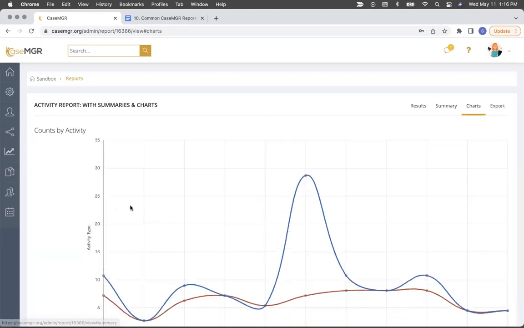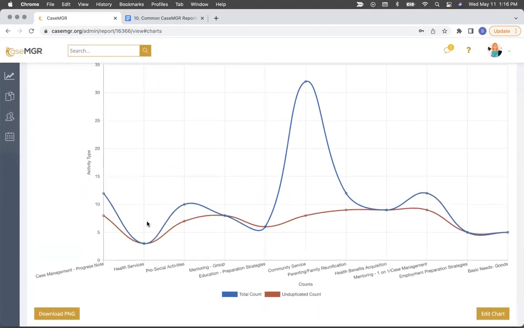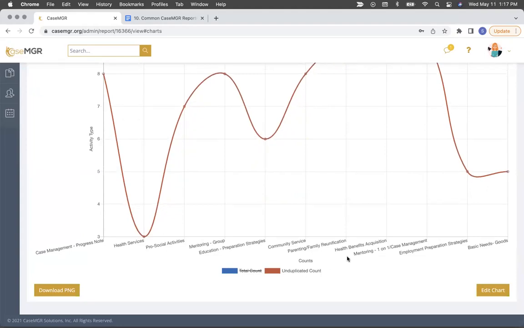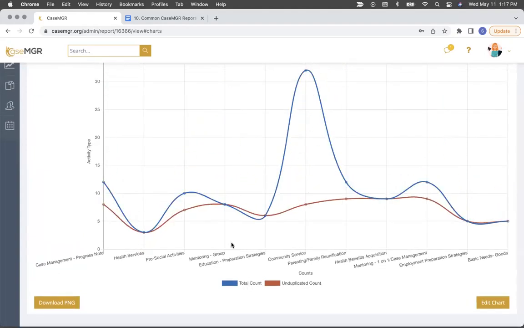And let's go ahead and look at our charts here. And okay, so this one actually looks correct now. So you've got your counts by activity type here. Really pretty easy. You can cross out duplicated count versus unduplicated count. That takes it all away. So you can really easily see where things go, which is interesting that health services is pretty consistent, equal counts, but something like community service has a lot more instances than individuals. So it's a nice quick view on that particular screen as well.